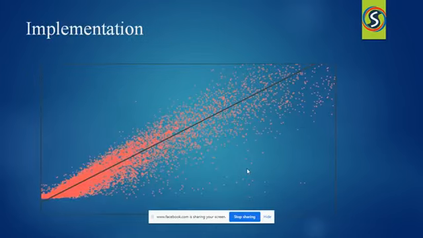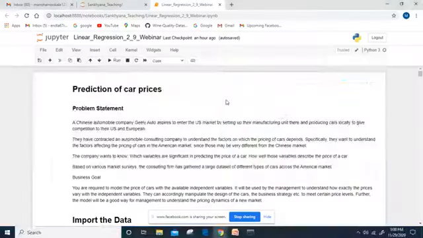Now let us see the implementation of linear regression. In real time, we make a bunch of data. By using predicted and actual values, we plot the graph as shown in the slide. Now let me open the Jupyter notebook. Yes. Now we are going to implement the linear regression algorithm on car price prediction.